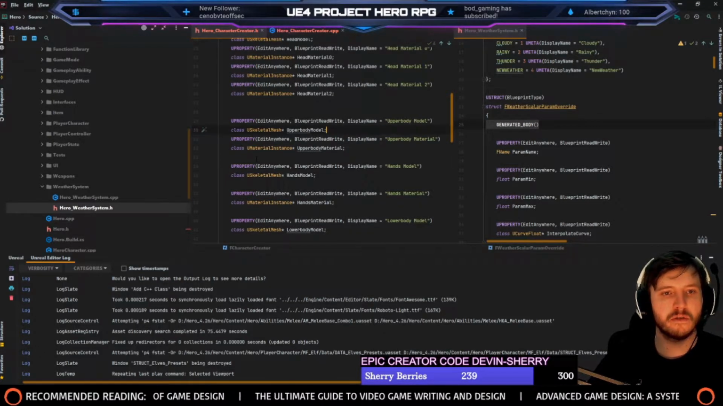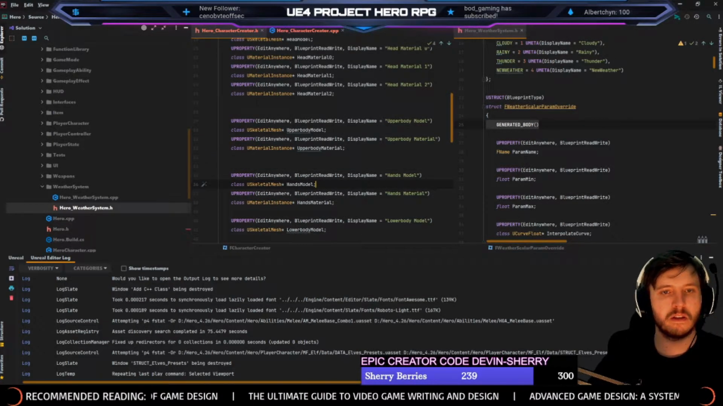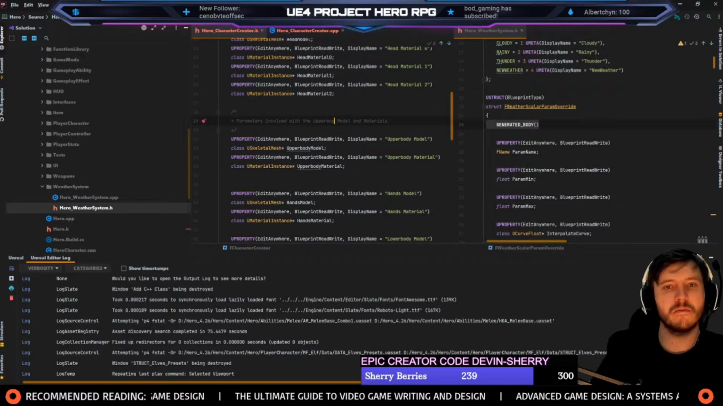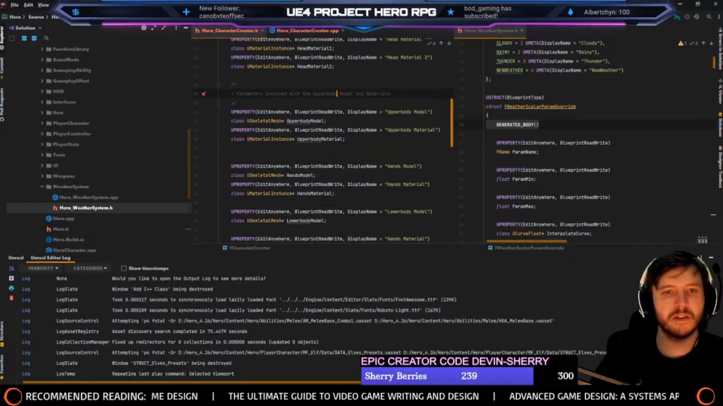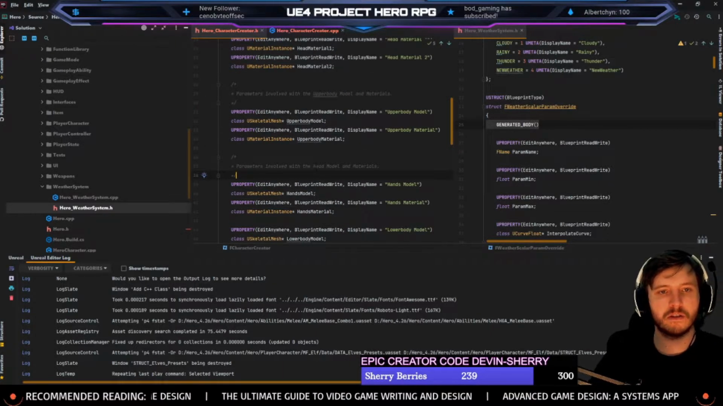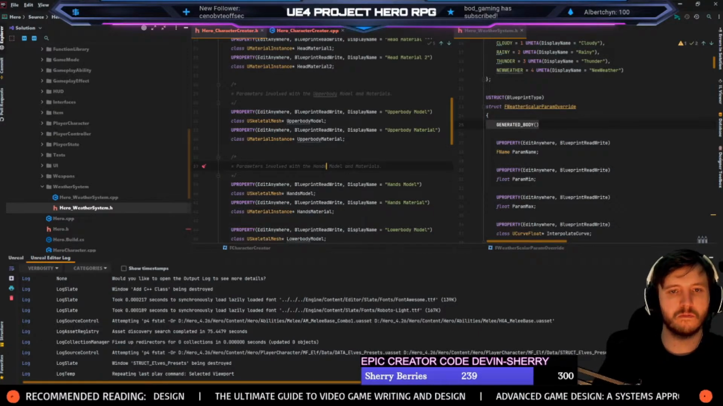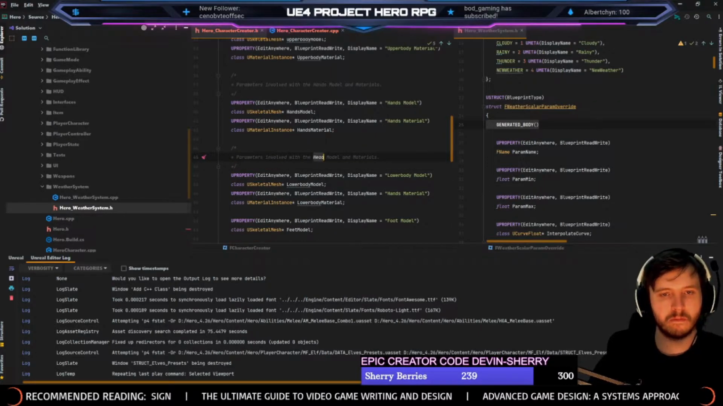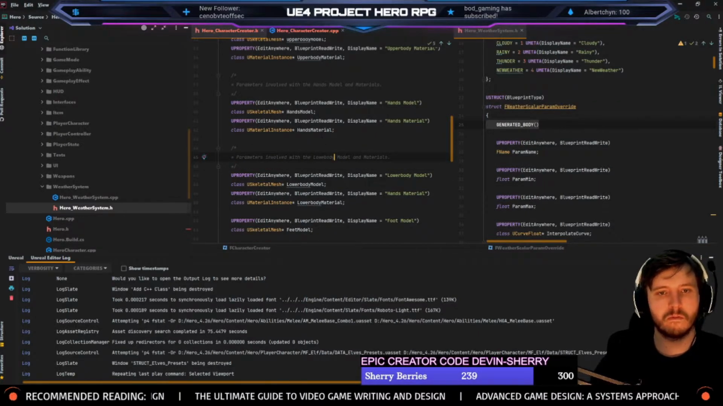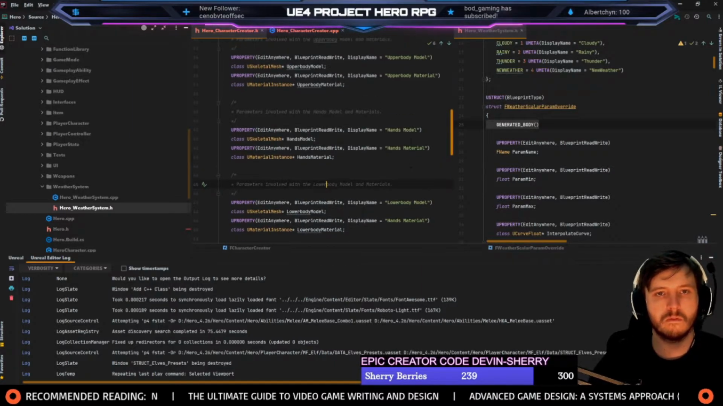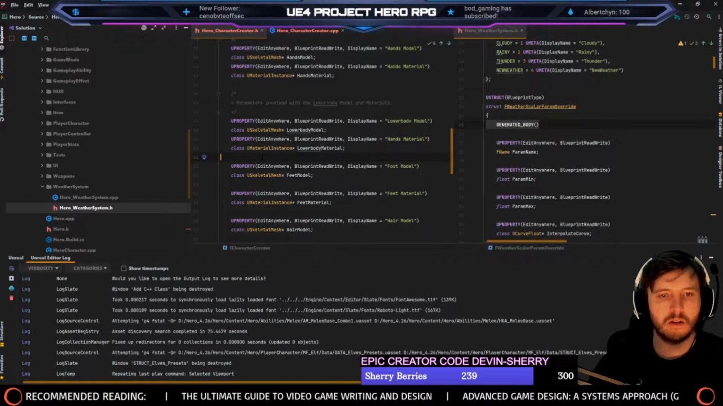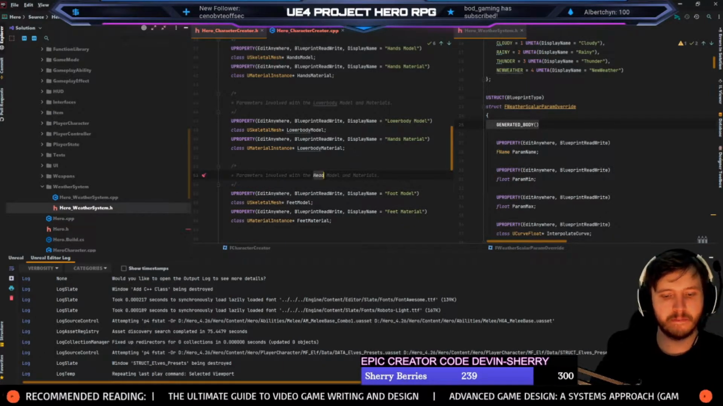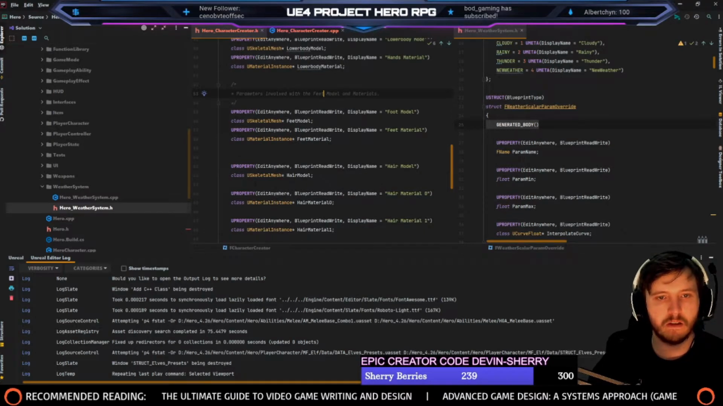So this is upper, and that's hands. We can just say parameters involved with the upper body model and materials. And then this is hands, and this is lower body. Then this is the feet. Now we have hair.